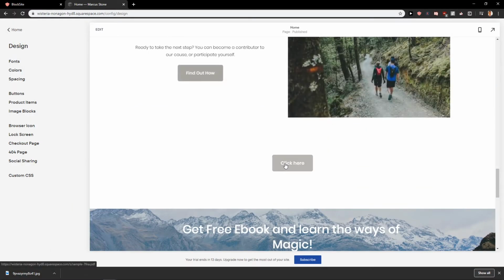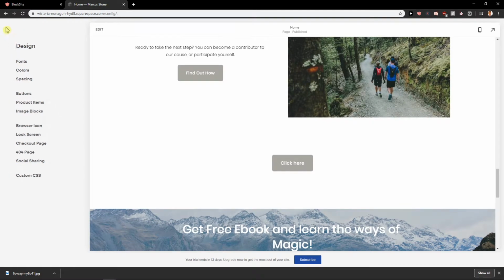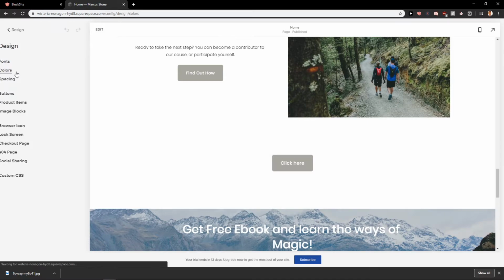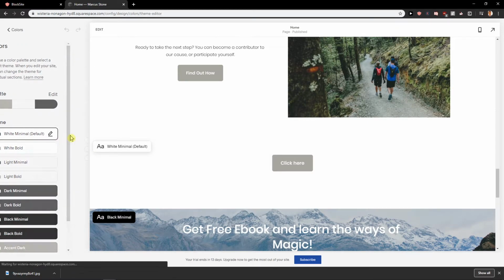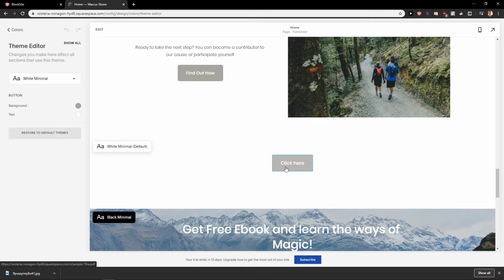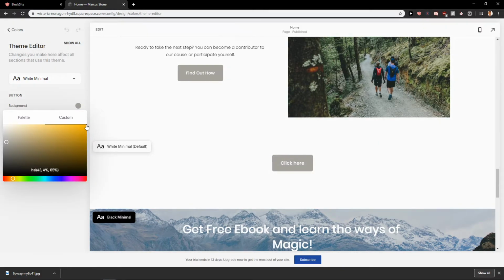Okay. And we have it here. What I'm going to do, I will click here on design. Now I'll click on colors. I will go with the theme and then I'm just going to click on this button and I can just change the background to whatever color I want. Really simple, really easy. You can choose the red color.